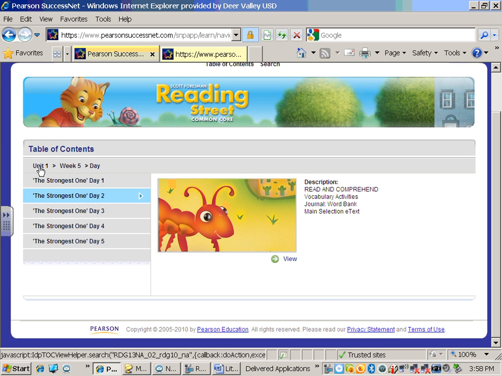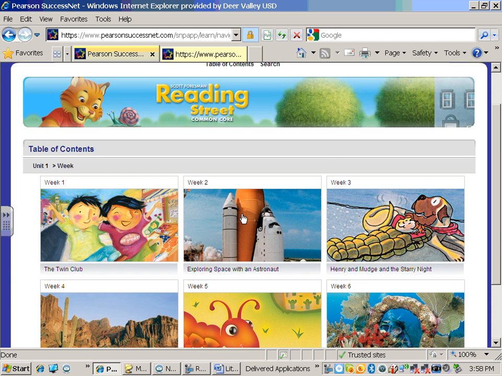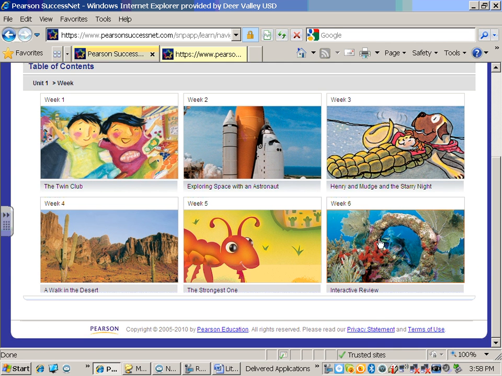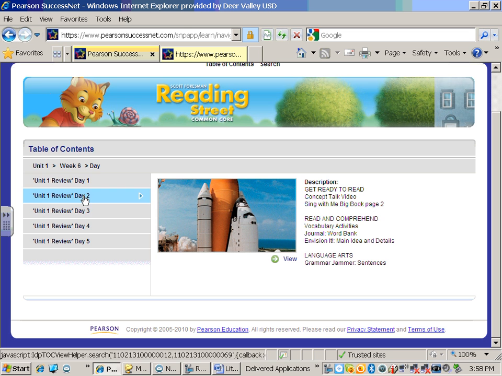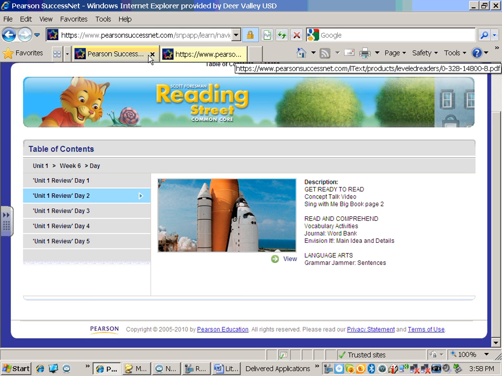Okay, now let's go back to Unit 1. If you'd like to have everything all in one place, one thing you can do is go into the interactive review. And it has a lot of the good stuff, like here's Twin Day, and here's the second story on day 2. If you don't want to go through all the days under the stories, this is a good place where they have all the stuff together in one area. So that is it for reading.